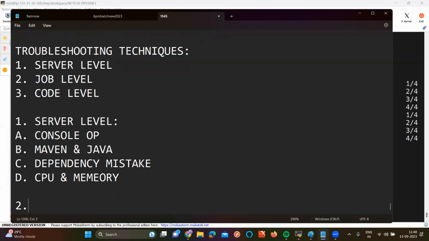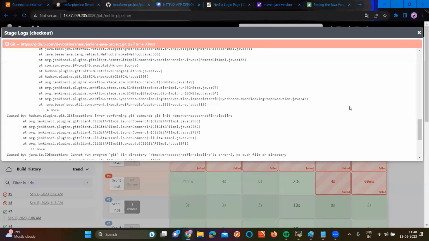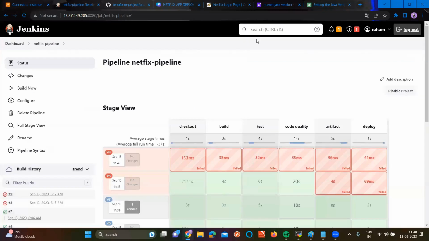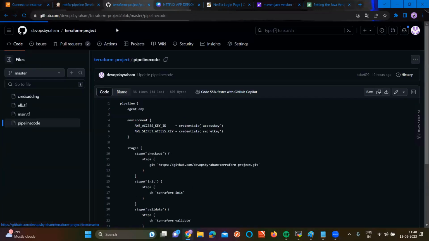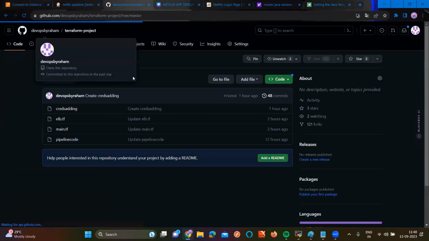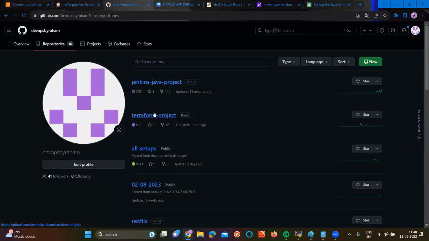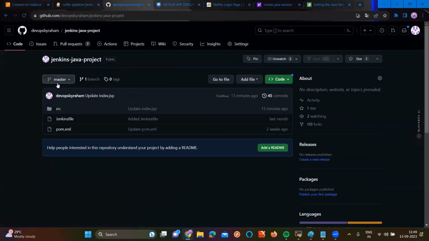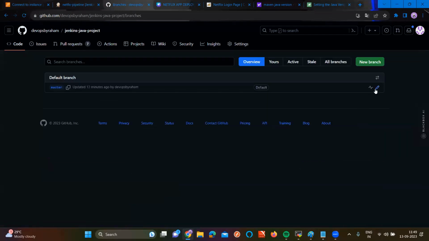Sir, in job level also we are going to make some mistakes. For example, in the job, sir, my source code is running on which branch? Master branch, correct or not, sir? But what I'm going to do is change it to the main branch. Of course, you can change it here or there. I'm going to change the name of the branch. How to change it? Go to all branches. You know this icon, right? Click on this symbol.